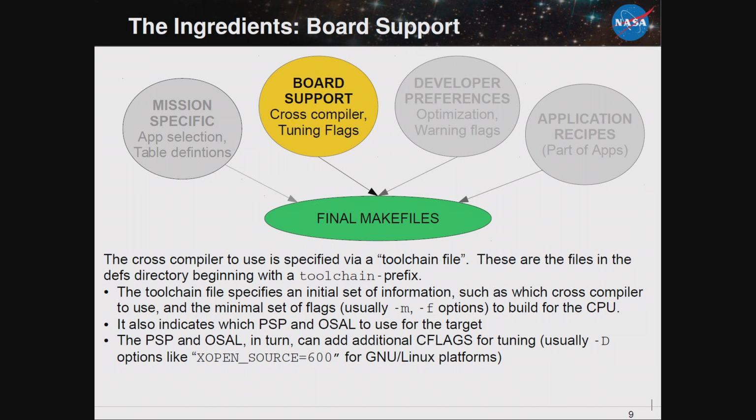So each of the components can have an options file within it that can append additional flags. And some examples are for the POSIX OSAL, we typically need to specify _XOPEN_SOURCE=600 or something to enable some of the real-time POSIX API calls that are not necessarily available by default.